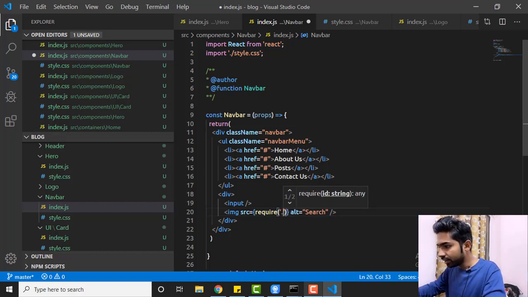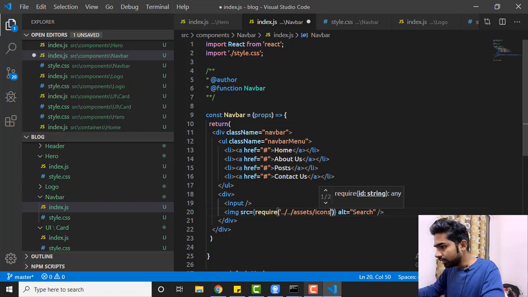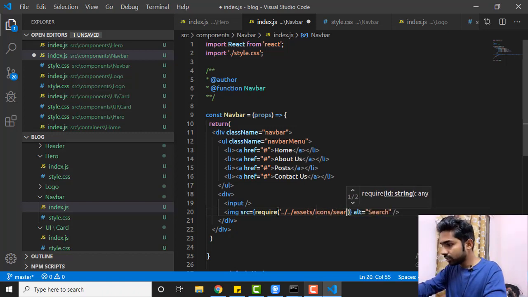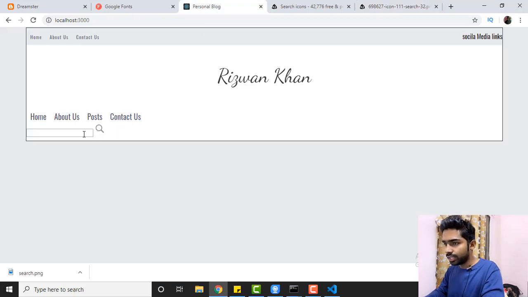So this is the current directory. Now we are going out of the current directory. Now again we want to go out of the current one, recursively we are going back through the directories and then find the assets folder. Here we have assets, then icons, then search dot png. Save this. Now back to the browser and personal blog, and you see we have the search icon.